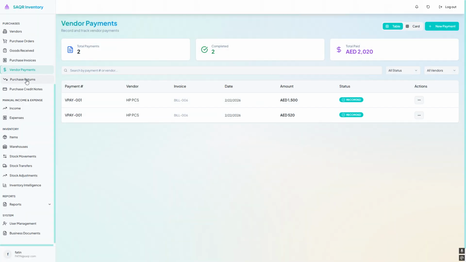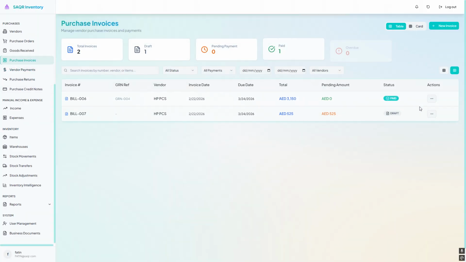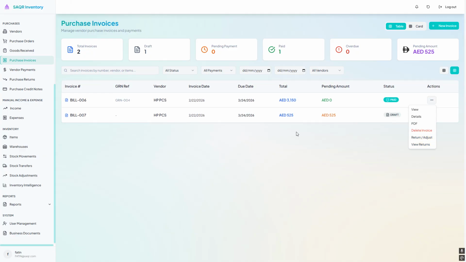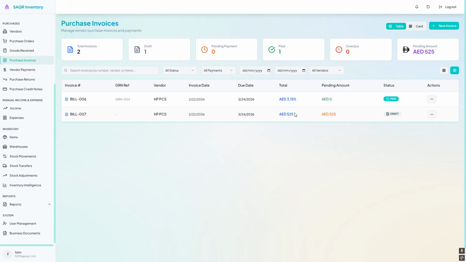And now, when you go into, for example, the purchase invoice page, this is where we'll be going over applying credit notes. So how you can apply the credit notes, the pending you could have seen.